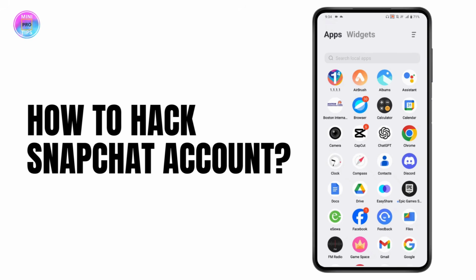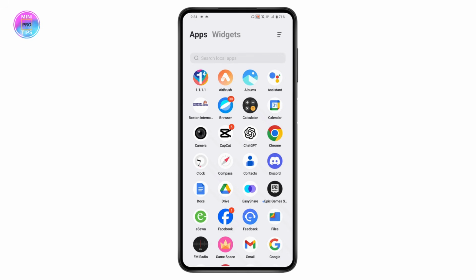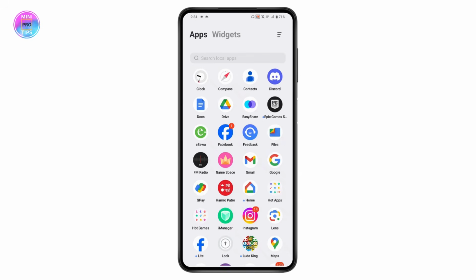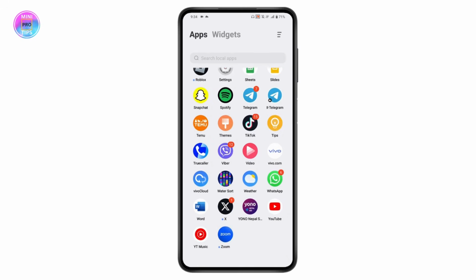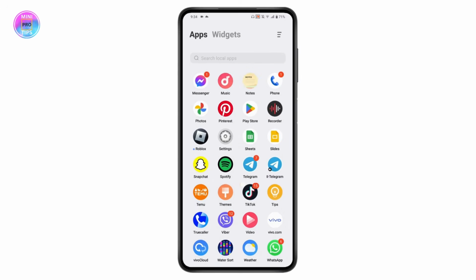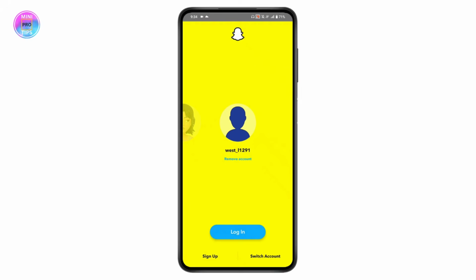How to hack Snapchat account. If you want to know how the hacker hacked the Snapchat account, then I'll show you the way. This video is only for educational purposes. Don't misunderstand or misuse the video. You can open up your Snapchat application and make sure to log into your account.